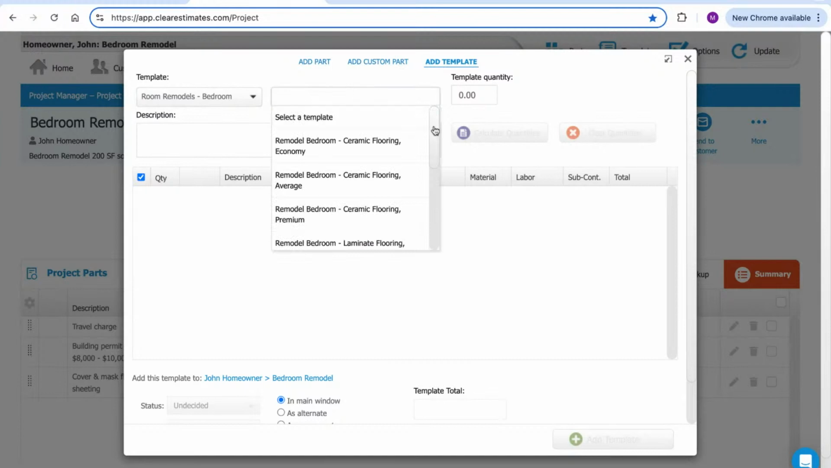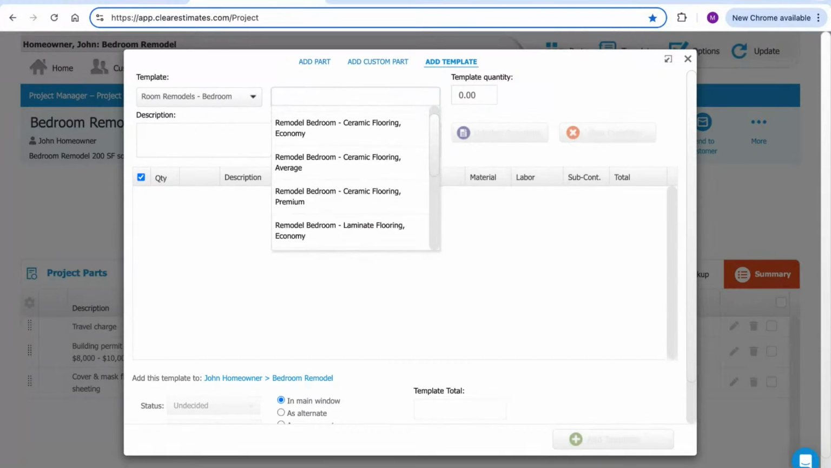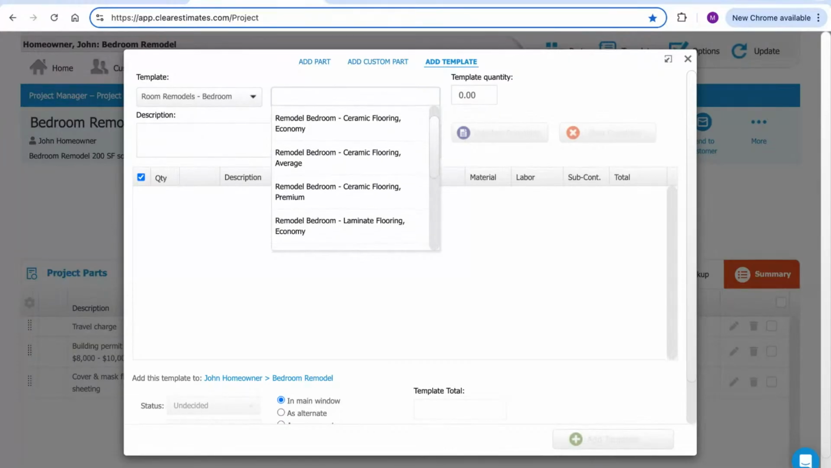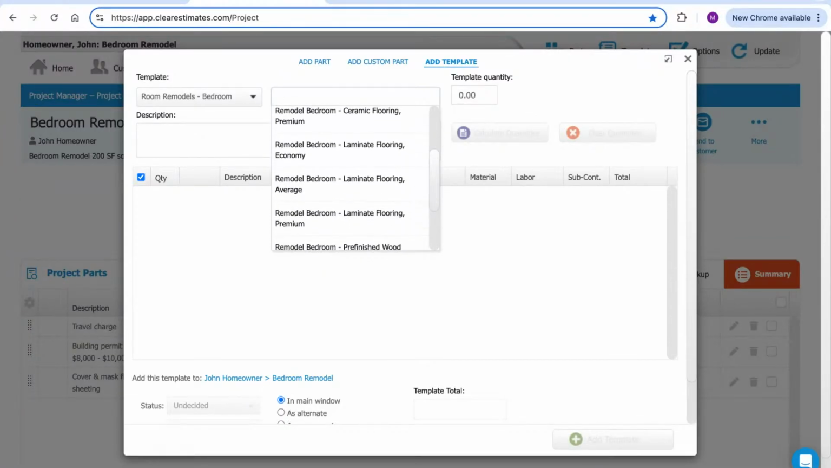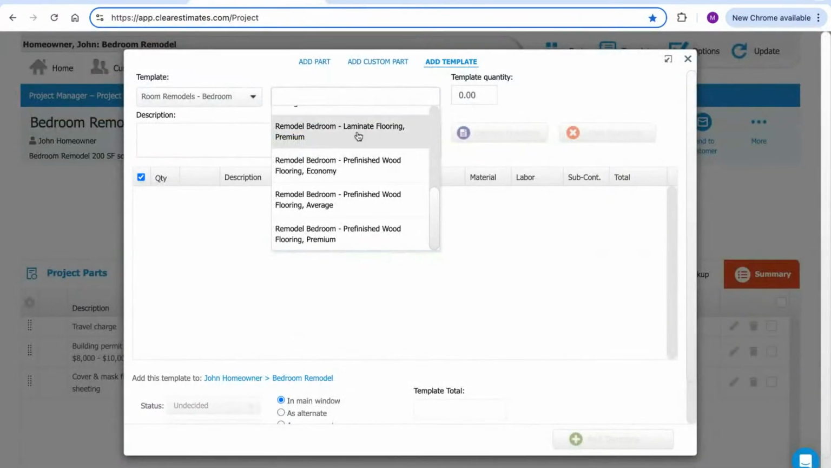Middle dropdown is going to show me all the bedroom templates available. And these are all sorted by different types of flooring, ceramic flooring in different grades, laminate flooring. And what I want is pre-finished wood. Remember, we're doing an oak wood floor here. And so I'm going to use one of these templates here. I'm going to grab Bedroom Remodel Pre-Finished Wood Flooring Average.